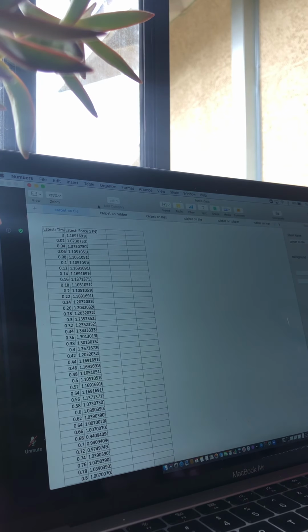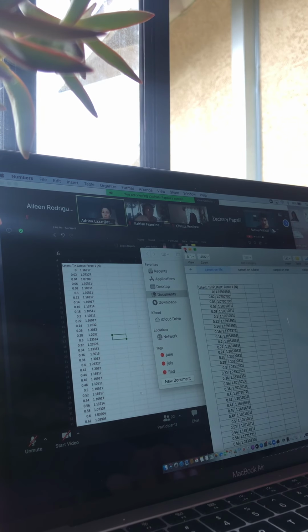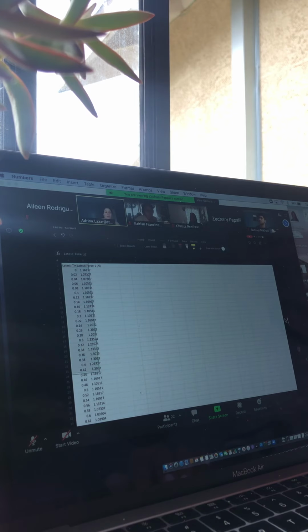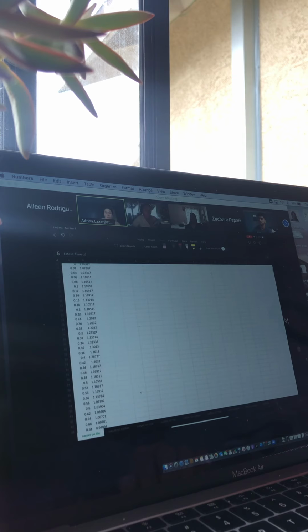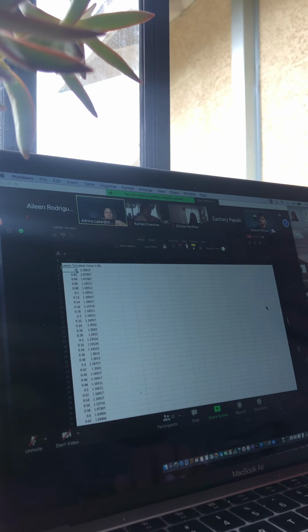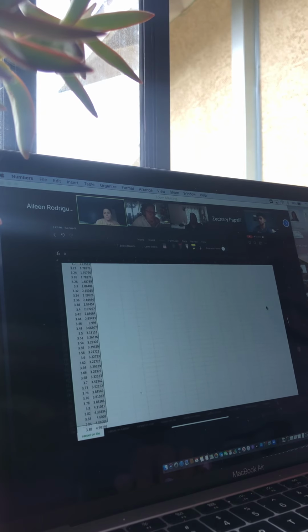So you're going to graph these values. Do you know how to graph it? You select everything. You don't select the latest time force, right? Okay, so just numbers, from both of those columns, all the way to the bottom.